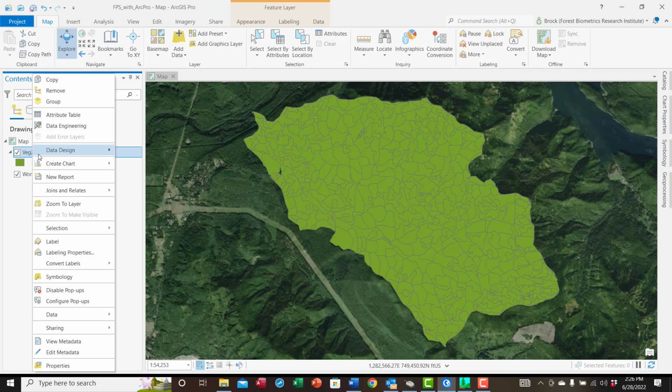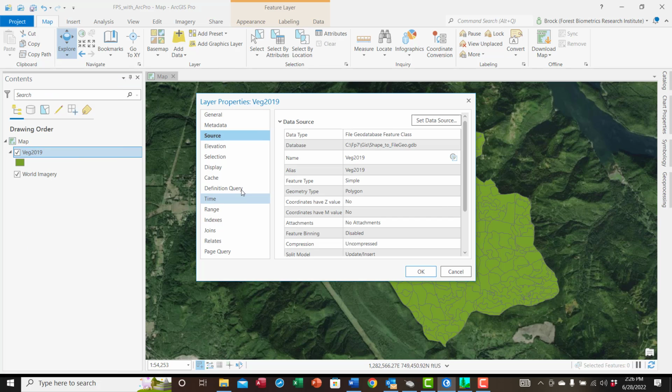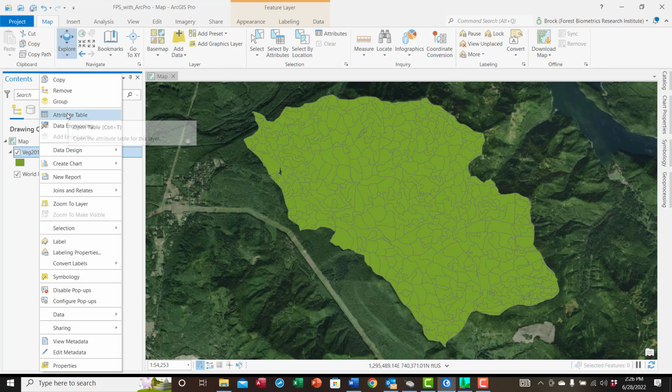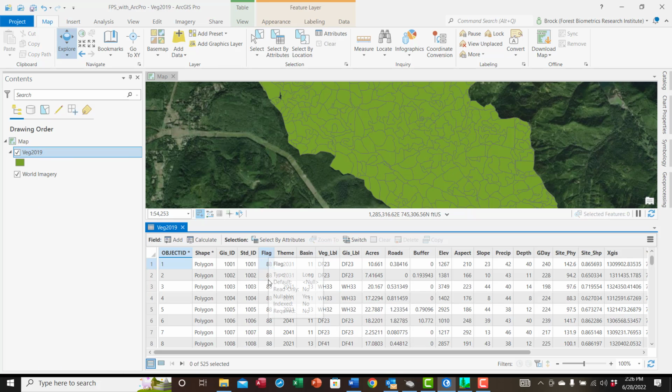If we go down to properties, we can see we're back in a file geodatabase world now. That's what we want. And if we open up the attribute table, it's retained our updated flags, and so the process is complete. We have just transitioned from the original personal geodatabase into a file geodatabase for use with ArcPro. Within ArcPro, we then created a shapefile for use with FPS, which allowed us to update both FPS and GIS, and then we transitioned back into a file geodatabase for future use with ArcPro.